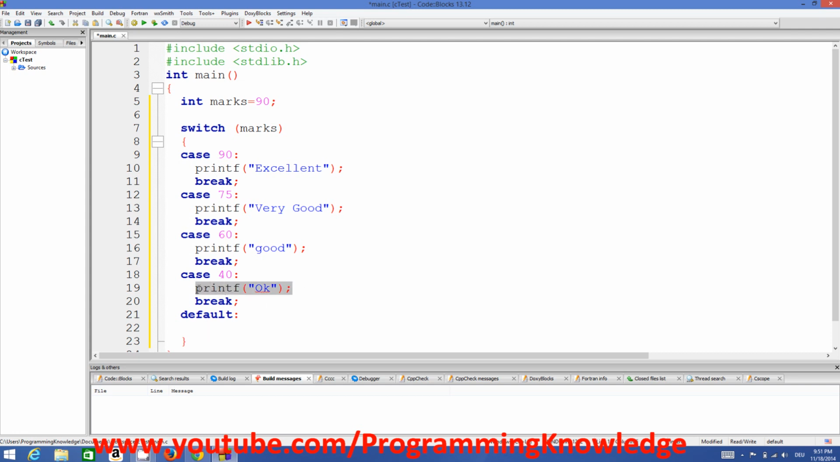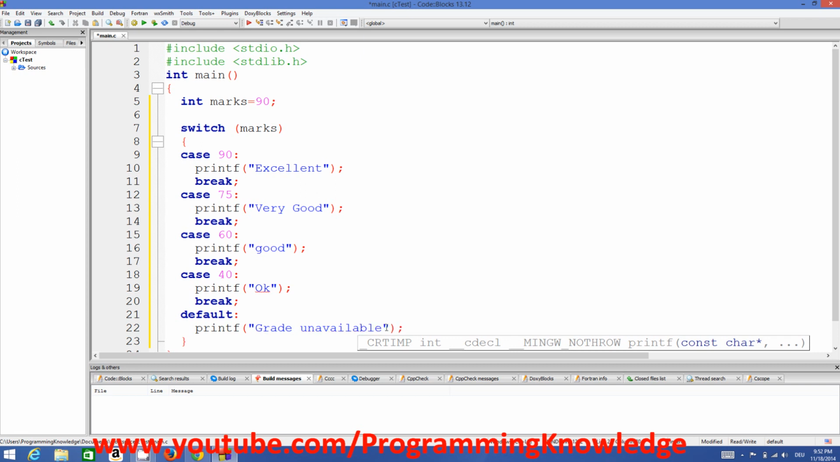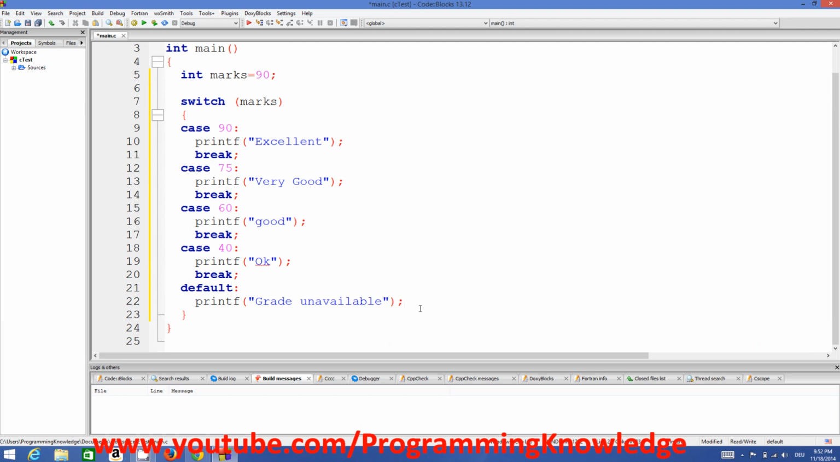So we will print grade unavailable. Okay, so let's run this program and let's see how it works.